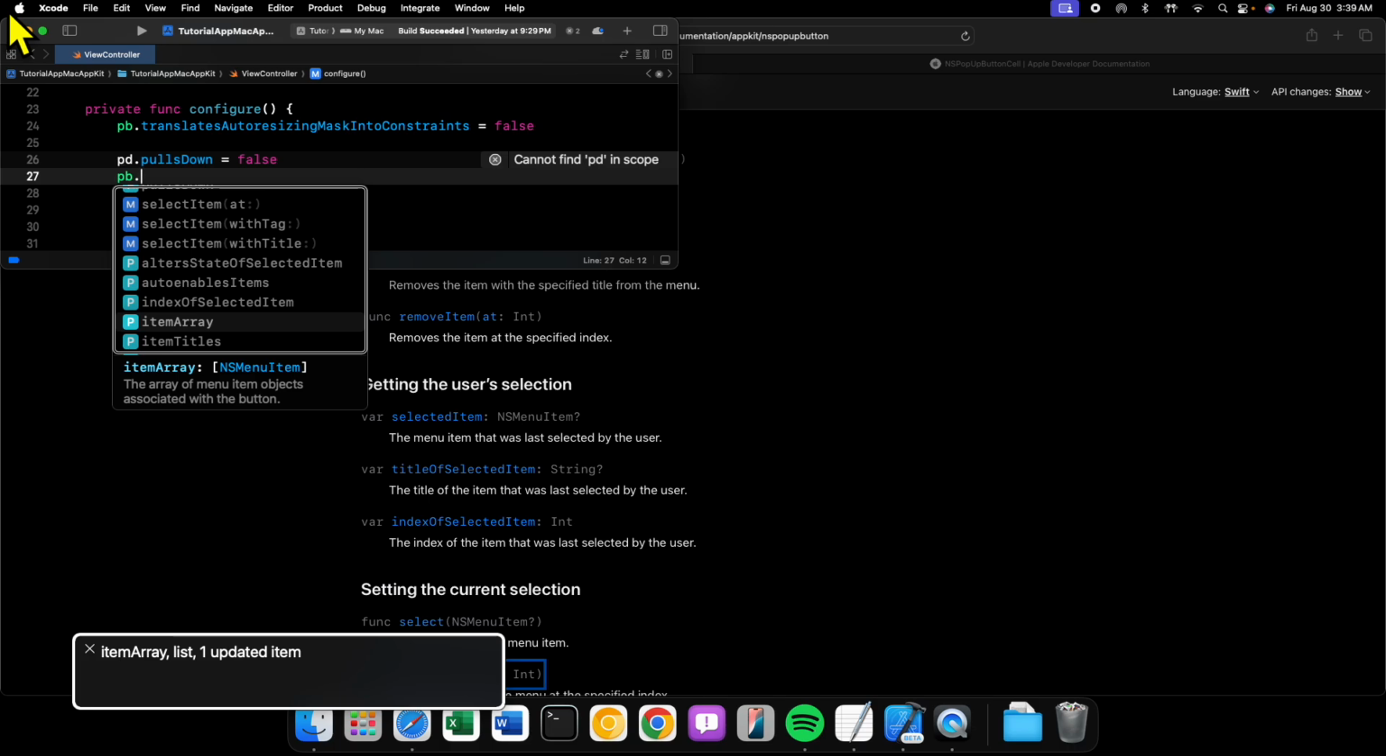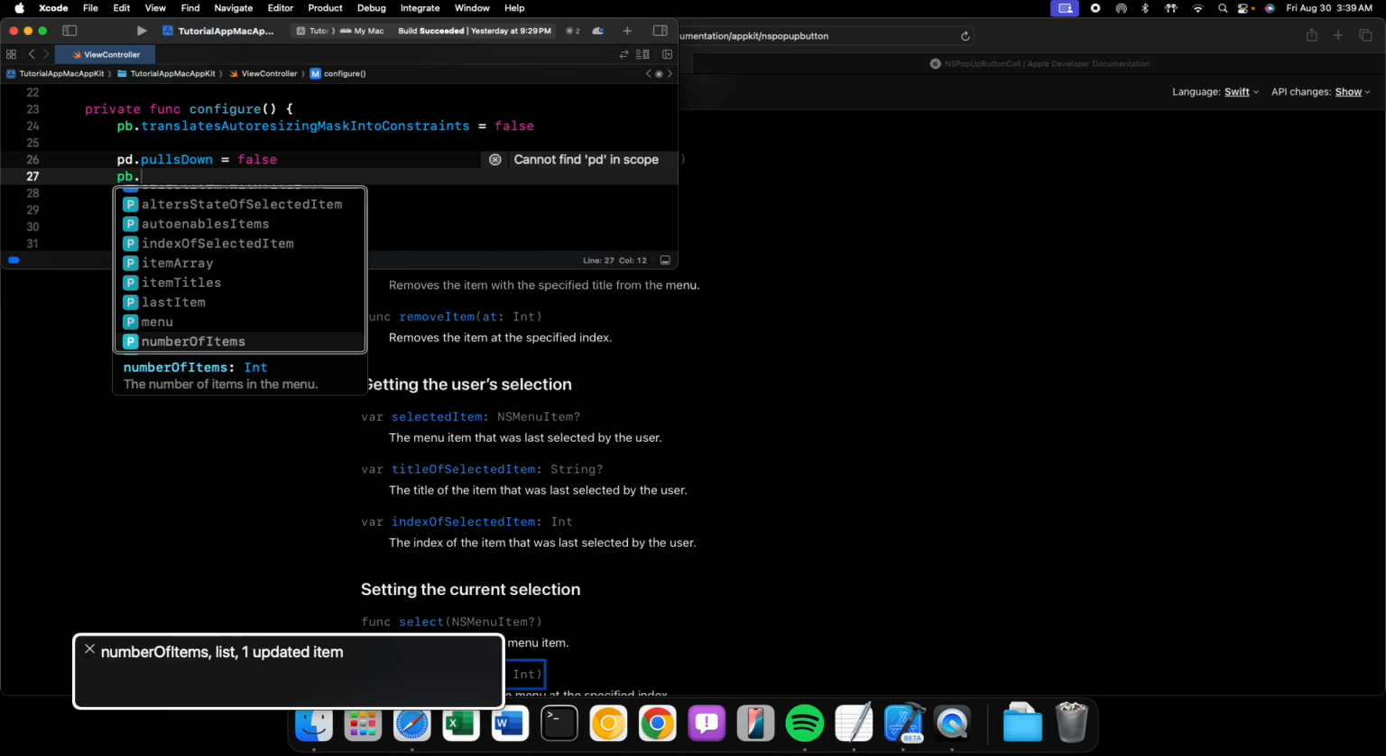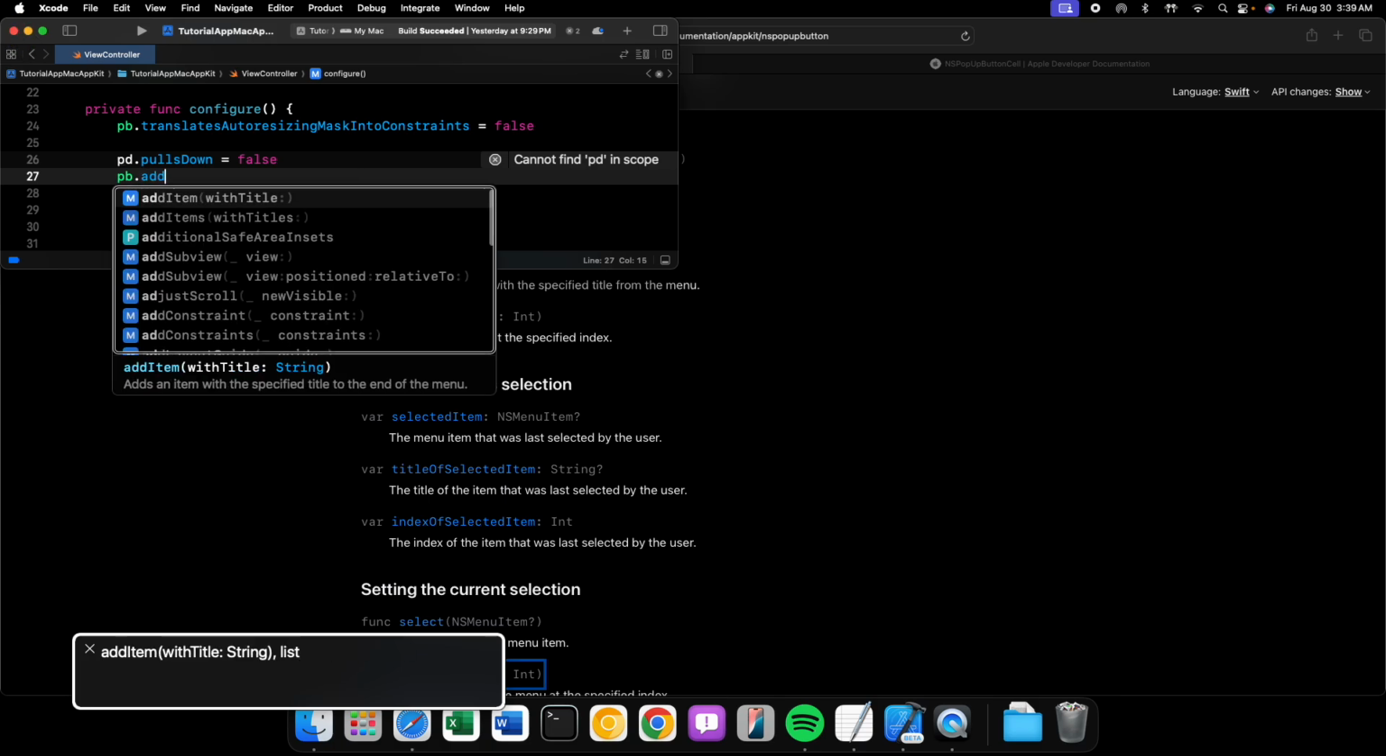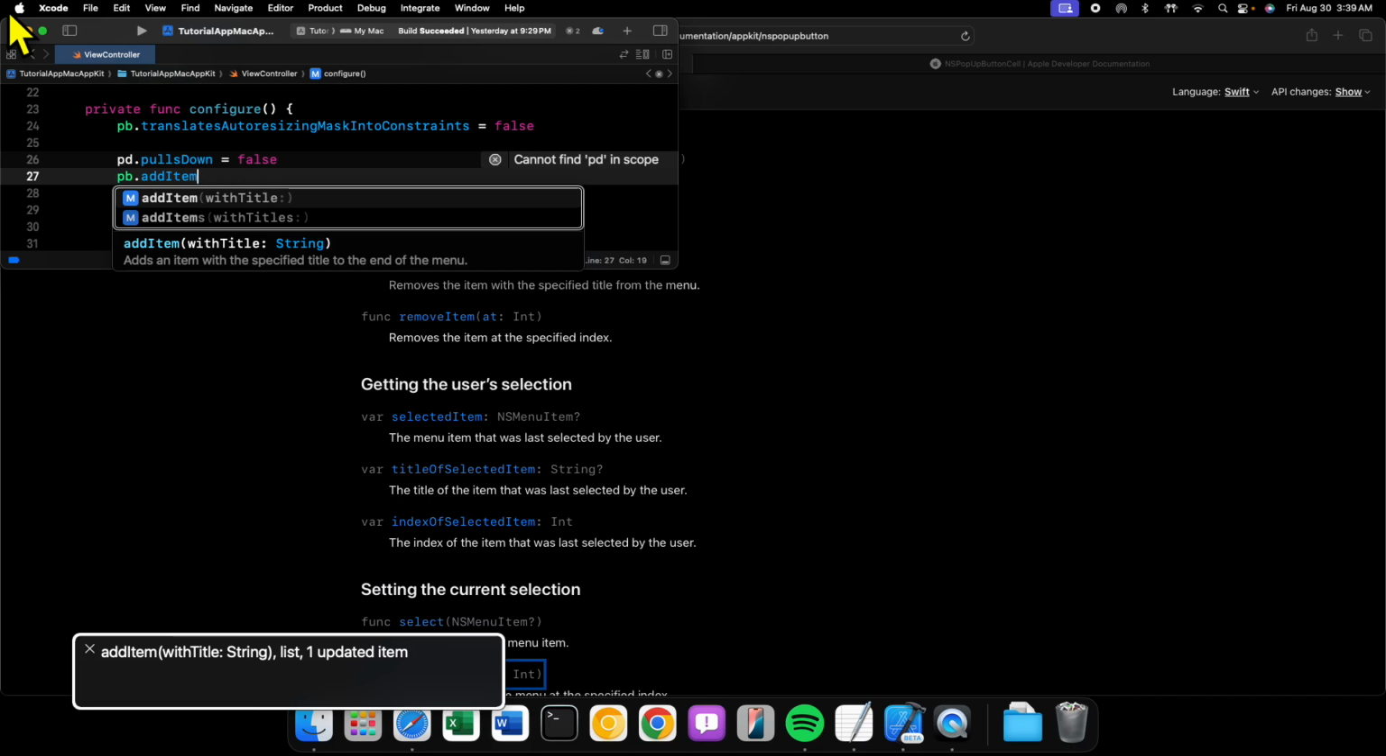You can get the array of items. You can get all of the item titles if you need them. You can get the last item. You can get the number of items. You can do all kinds of stuff here. However, what we want to do is add items to this pop-up button. And you can do that by calling add item or add items.